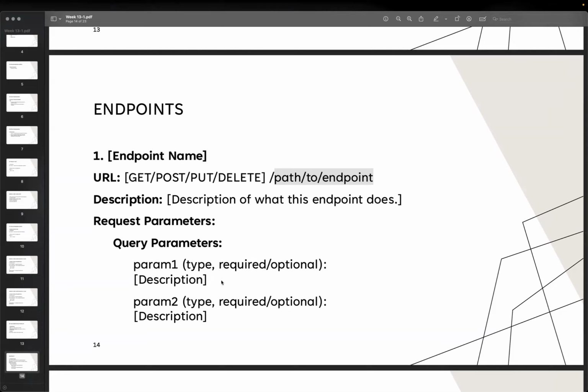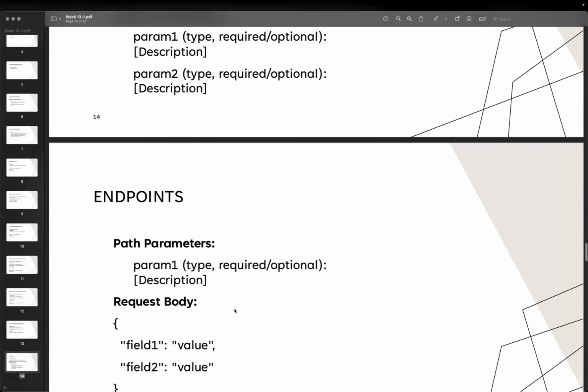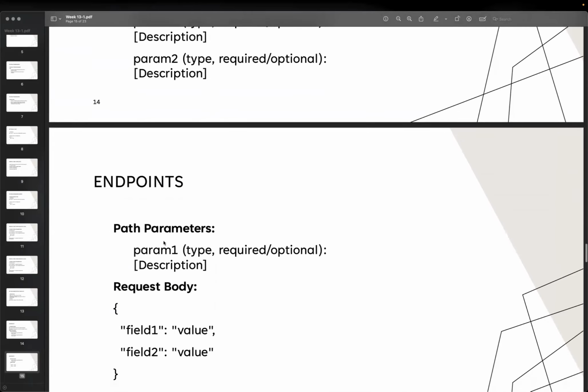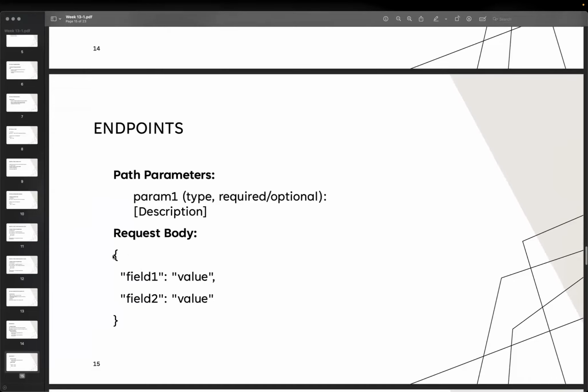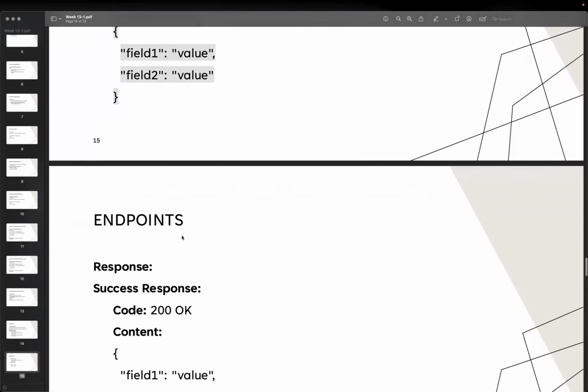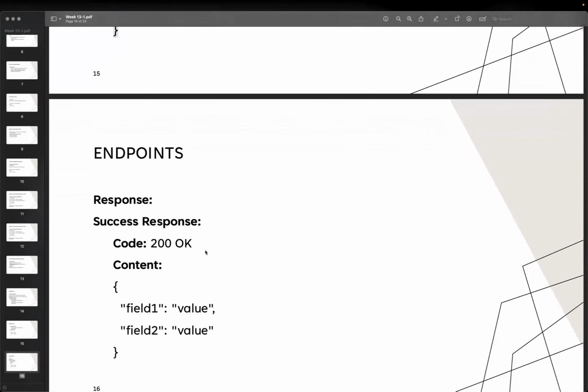So let's say it's a username. It's required, and it's a string type, saving the user-created username. Or you need to save the password. Or it's a path parameter, then you will pass it that way, or it belongs to the request body. So you can give a structure showing which field has which value. Here's an example, and then maybe you have some response.